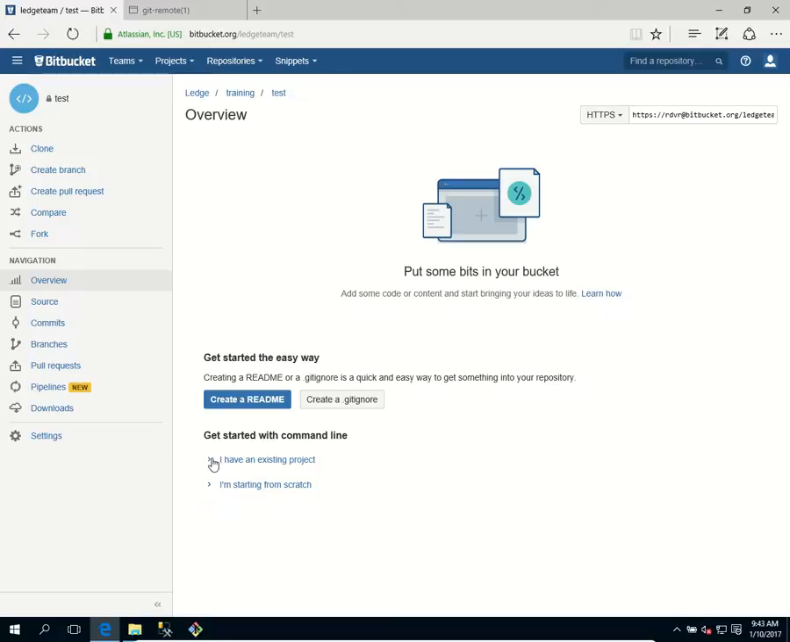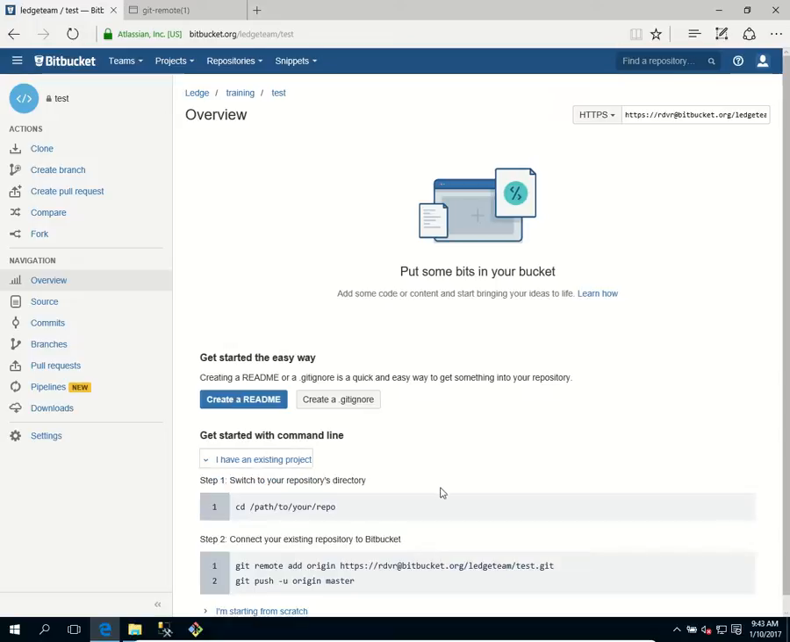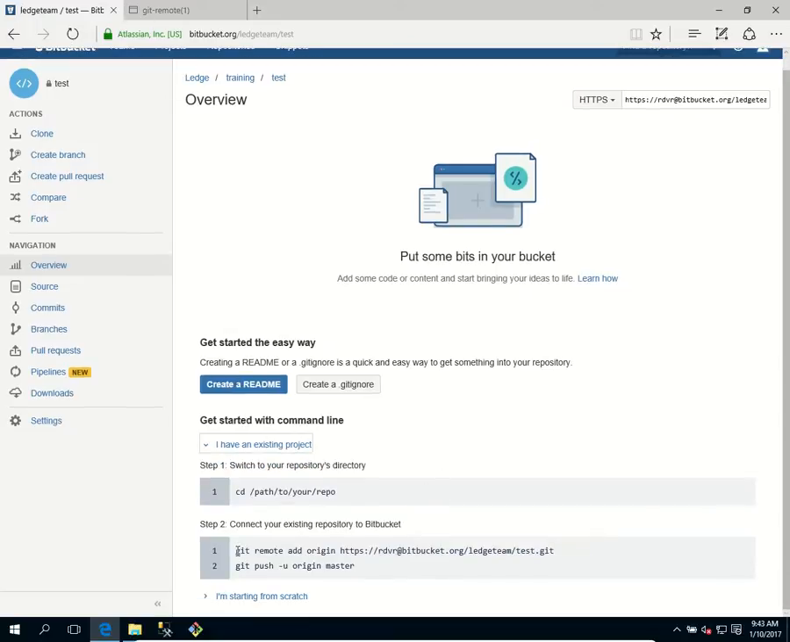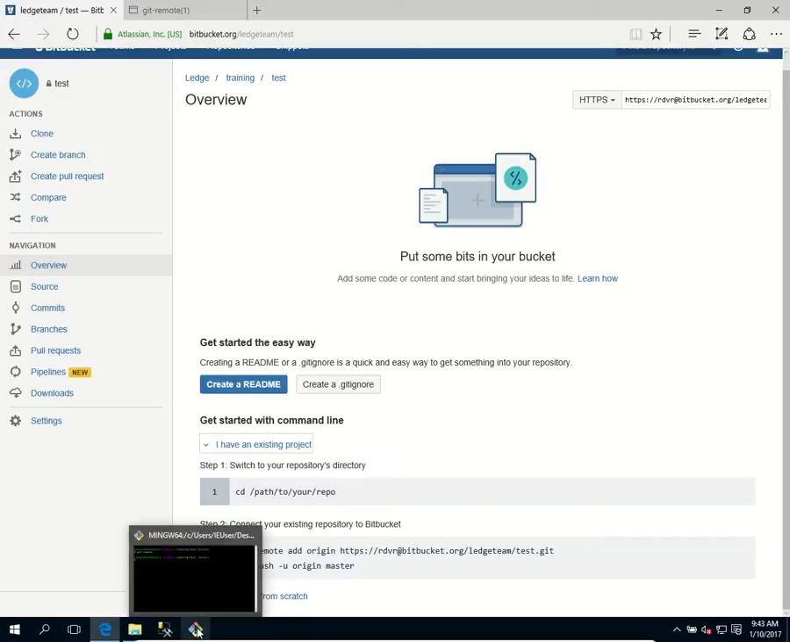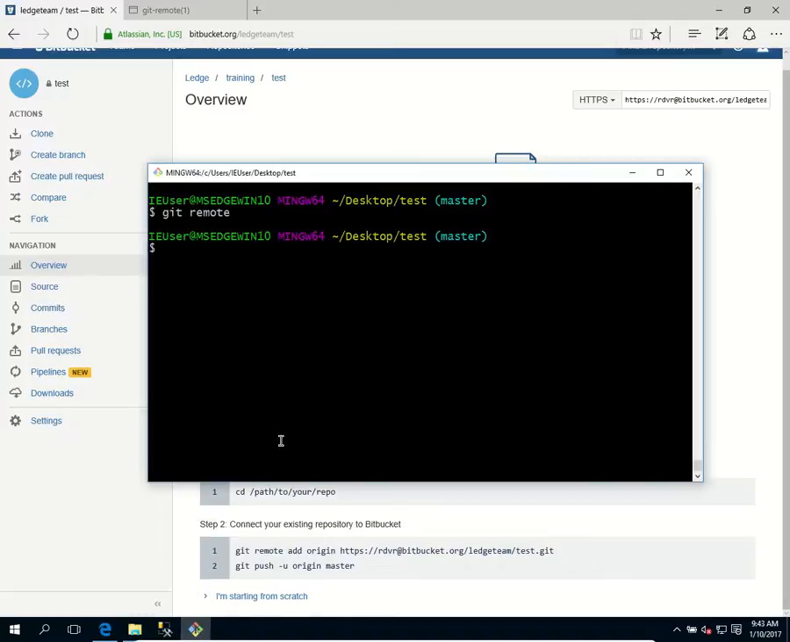Now at the bottom it says get started with the command line, and it actually gives you the option to say I have an existing project. So if I choose that, it gives us the command that we're going to need to run in order to add the remote. So you could just copy and paste it, but let's type it out so we can actually understand what it's doing. So I'll type git remote add.